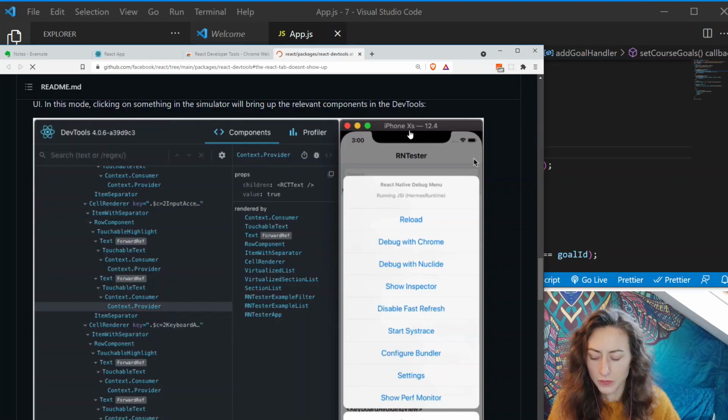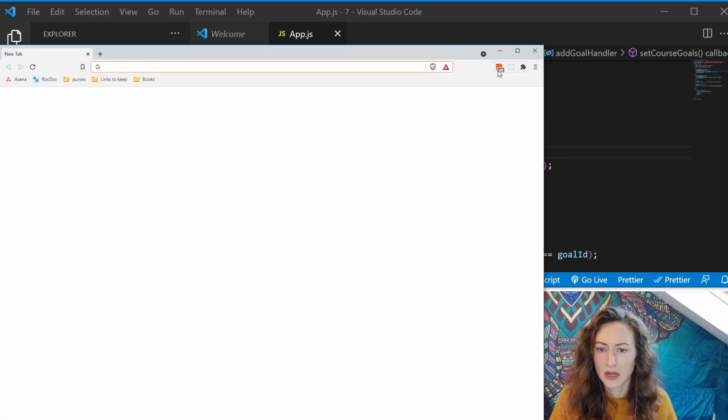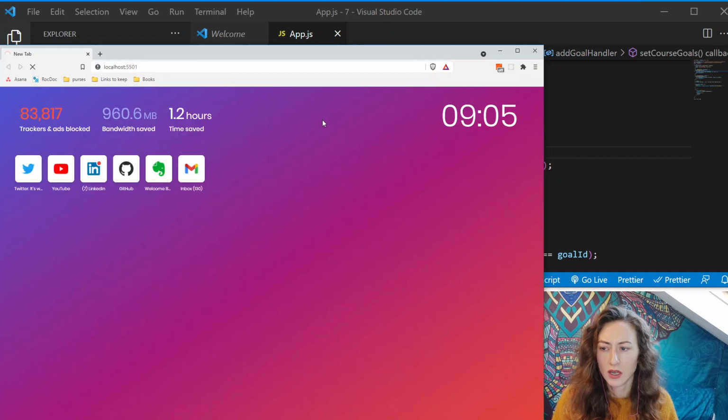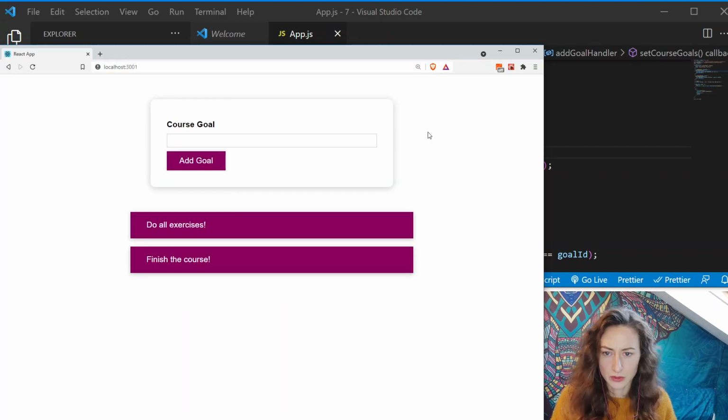Okay, so maybe I need to restart my dev tools, but he also said that here I should have 2 new things. So I should restart my browser first of all, and then go to localhost, and I thought it was 3001, and now if we go to our dev tools, yes, we see that it looks different.